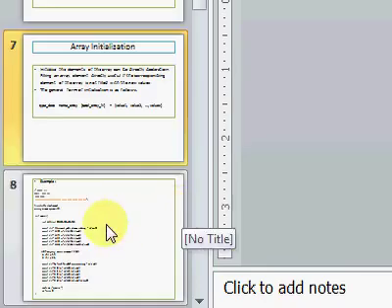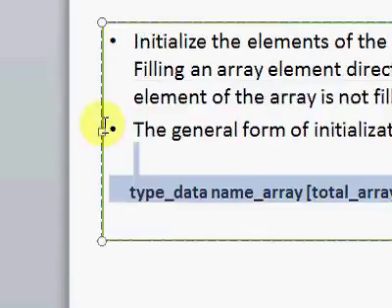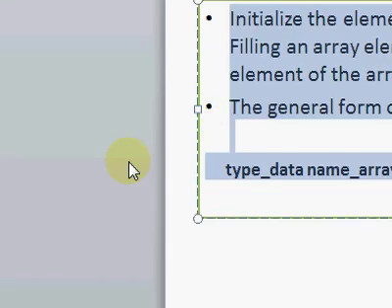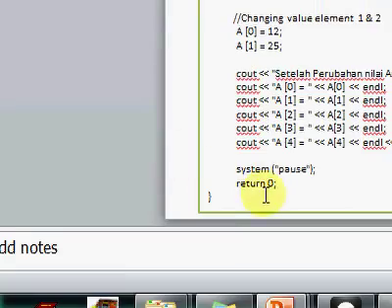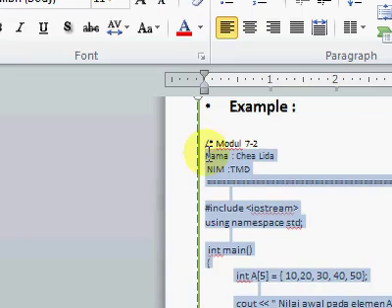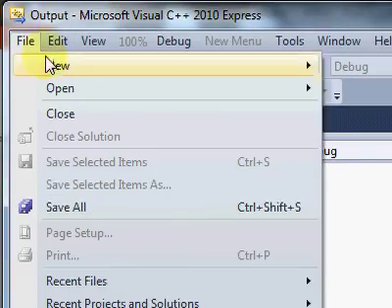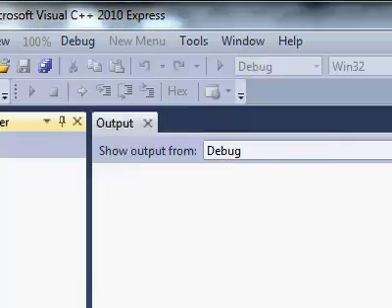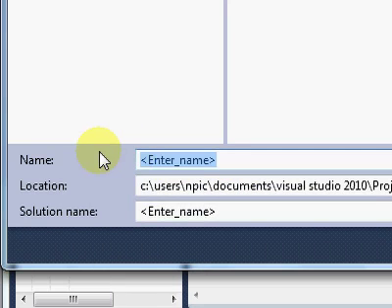We have an example of array initialization. I copy from this slide to show an example to you. Enter project name.